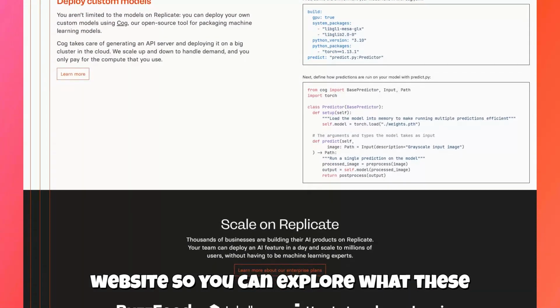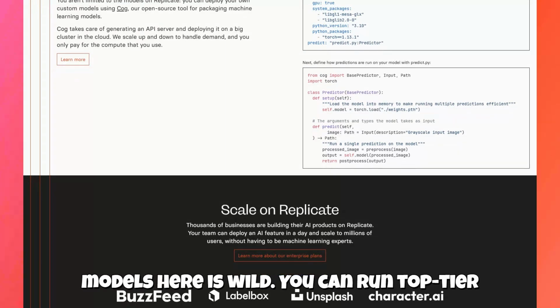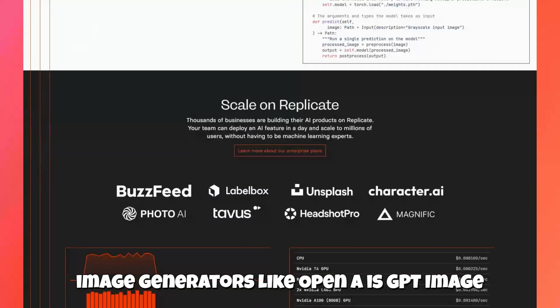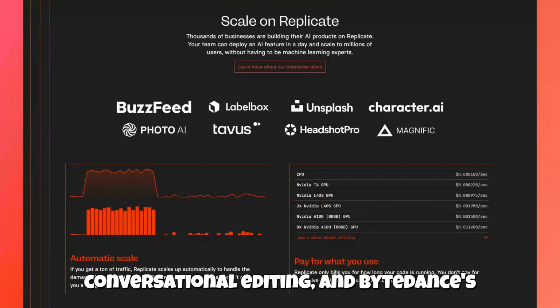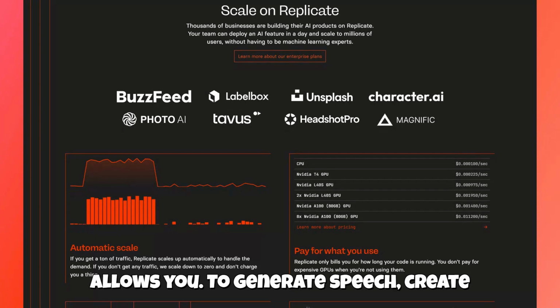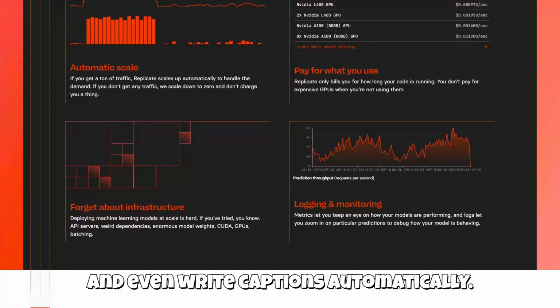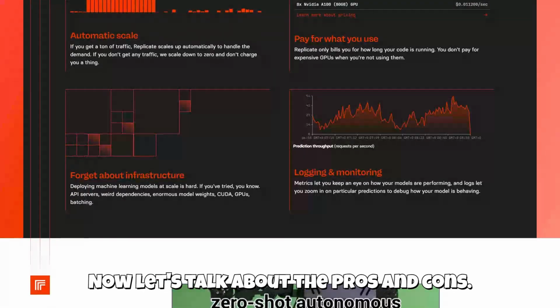The sheer variety of models here is wild. You can run top-tier image generators like OpenAI's GPT Image 2, Google's Nano Banana 2 for conversational editing, and ByteDance's Seed Dream 5 Lite. Beyond just generating images from text, Replicate allows you to generate speech, create original music, restore old or blurry photos, turn static images into videos, and even write captions automatically.